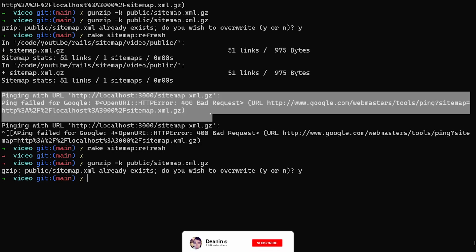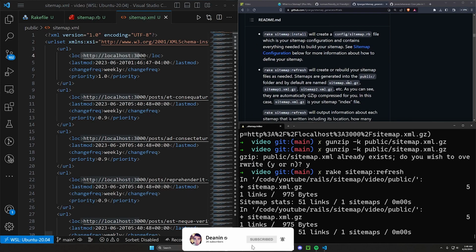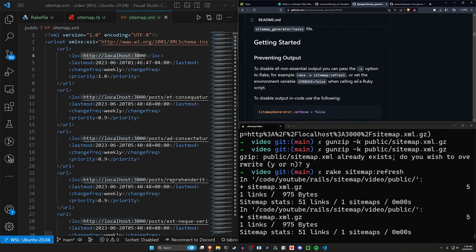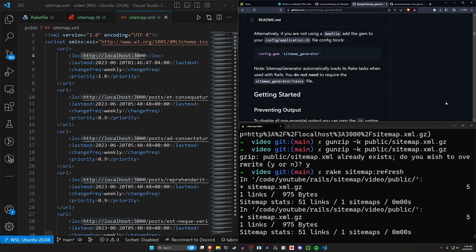So it would be worth making sure that when you go to ping your actual URL that it works. And they do have commands in here where you can run those ping commands to tell Google, hey, I've just updated my sitemap, go crawl it or whatever.